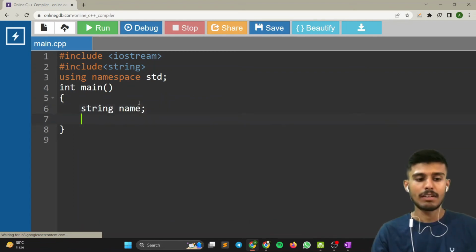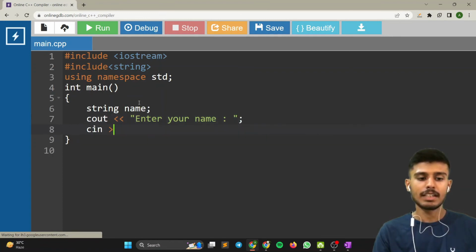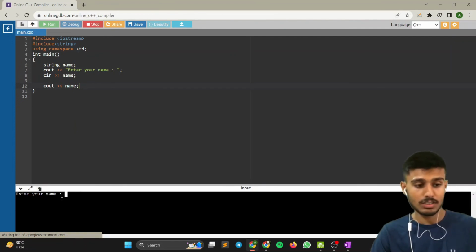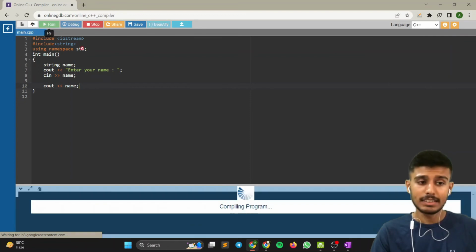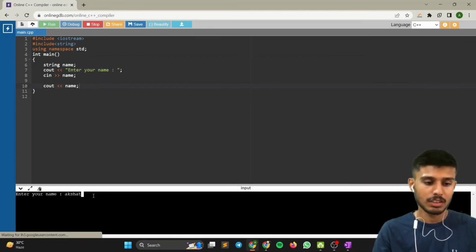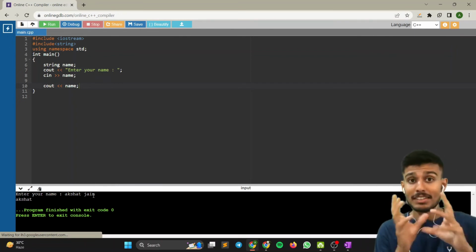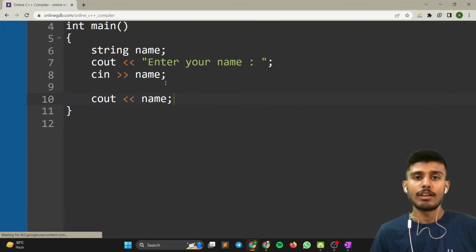Let's give a name. I will write cout, enter your name. I will write cin name. Now I will write cout name. So let's see how it prints. I will write Akshat. Yes, it is printing Akshat. Let's run it one more time. Akshat Jain. It's printing Akshat only. It does not take Jain. Why? Because cin automatically stops if we write a space.